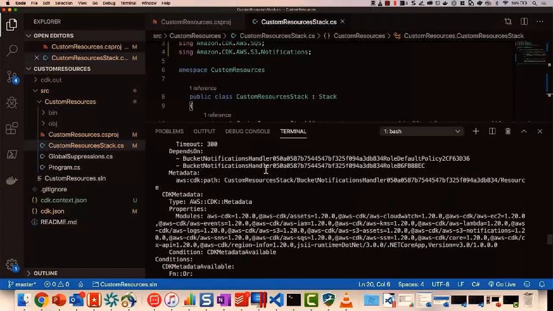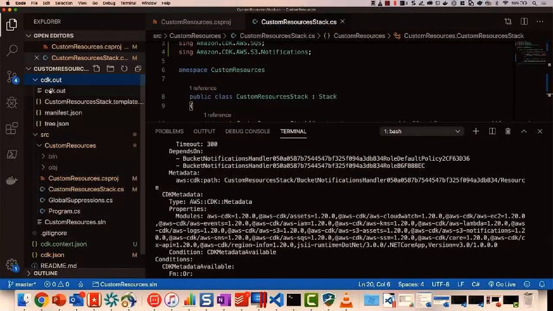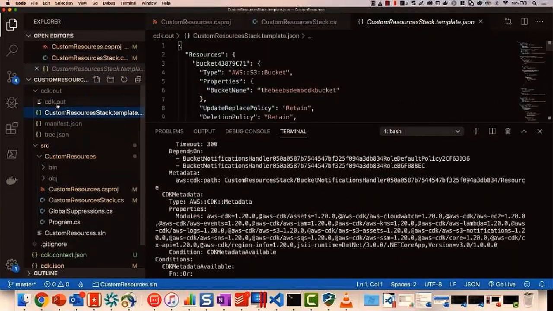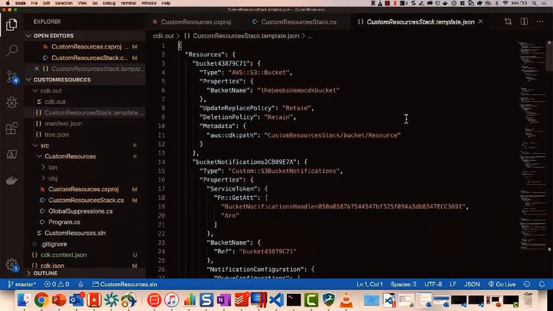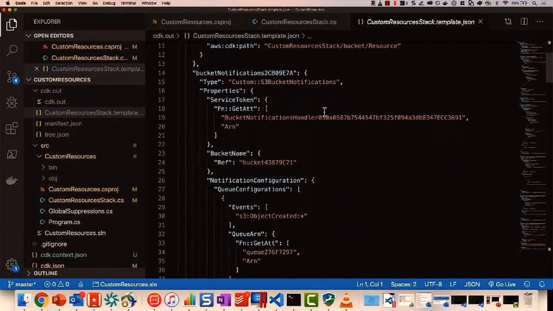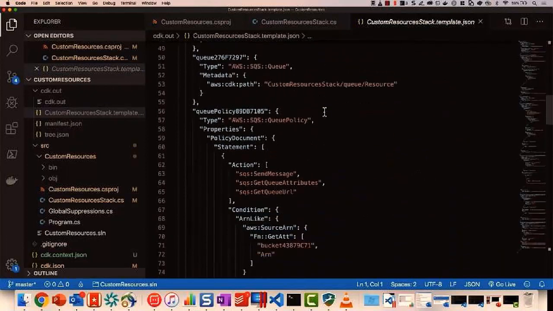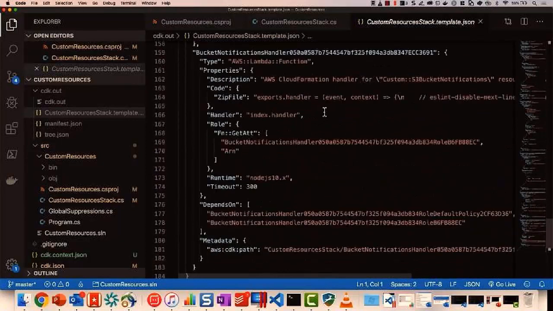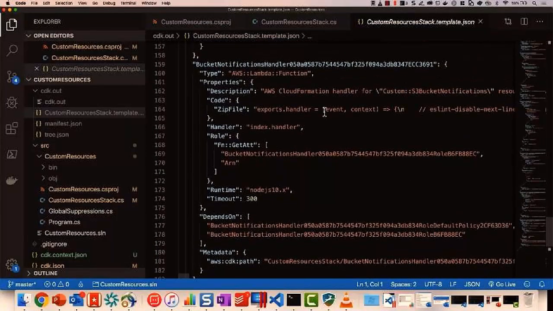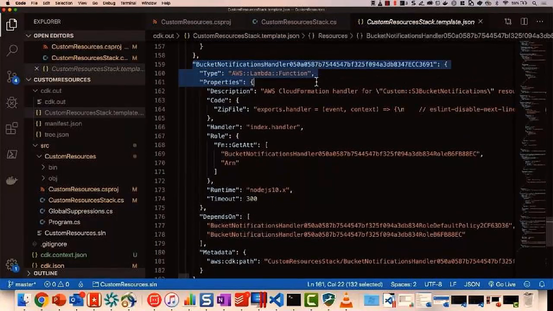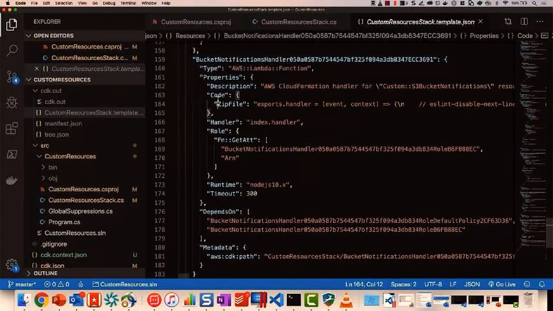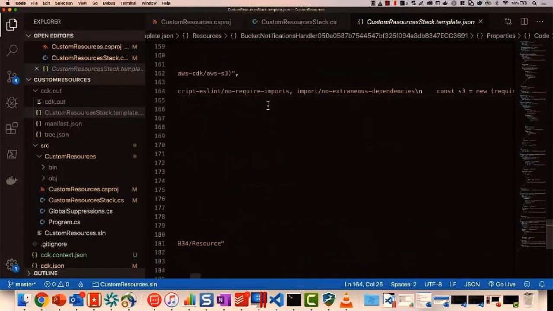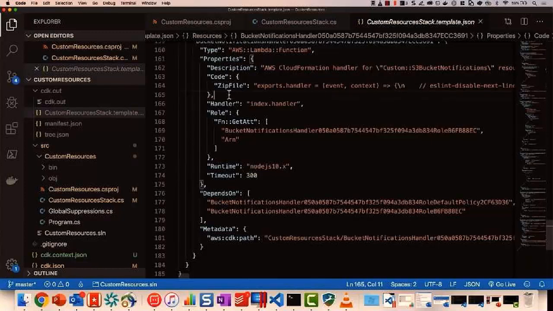So if we look somewhere in the CloudFormation that it outputs, we should be able to find this custom resource. It's probably easier just to go to the formatted version rather than the one in the terminal. And then somewhere here, we should find here that it's deployed a Lambda function, and that is basically enabling that notification to take place.